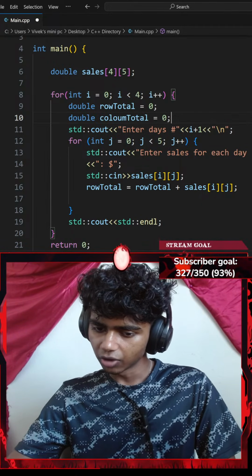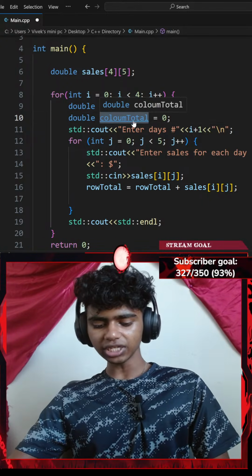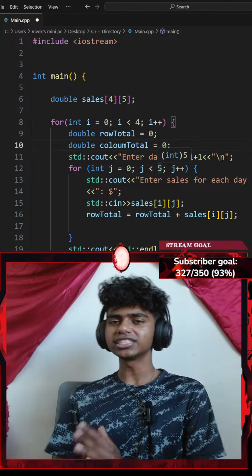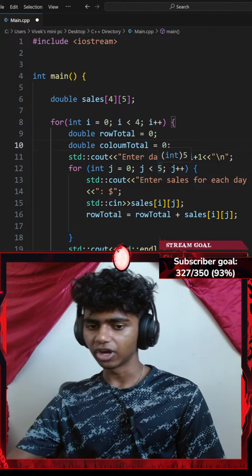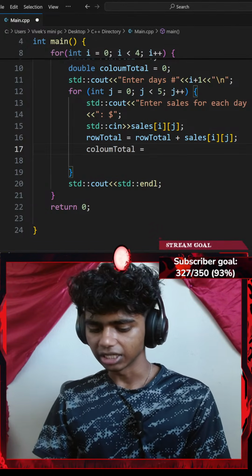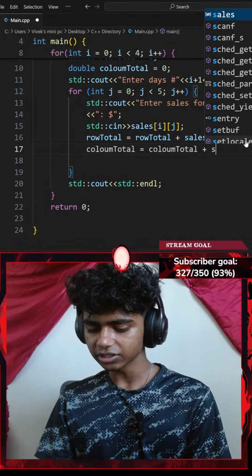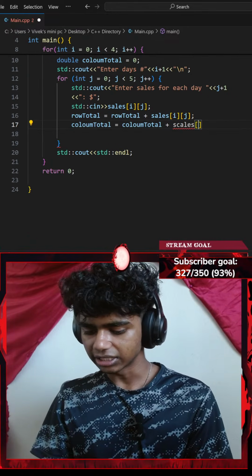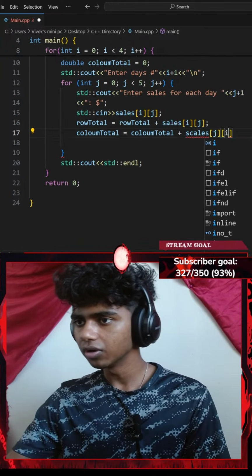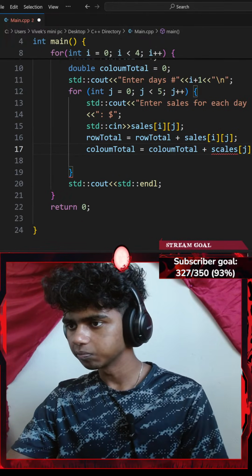Bro, what are you trying to do? Honestly, I'm trying to get the sum of my rows inside of my array and the sum of my columns inside of my array. That said, let me go with my column total variable. Also set that equal to column total plus my sales array at index of j and at index of i. There we go. Ending with a semicolon.